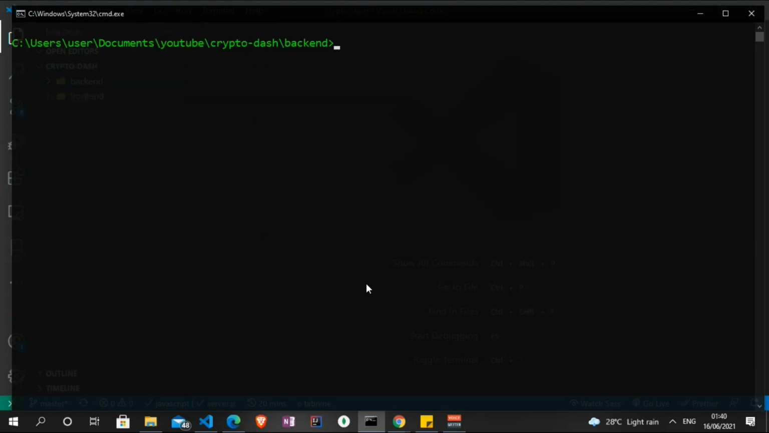So next up is to install the needed packages. Let me start by saying npm install. We'll be needing express. I think we'll need 4 packages for this project. We'll need cors, we'll need morgan, and finally we are going to need what we call node-fetch to help us fetch data from the API.